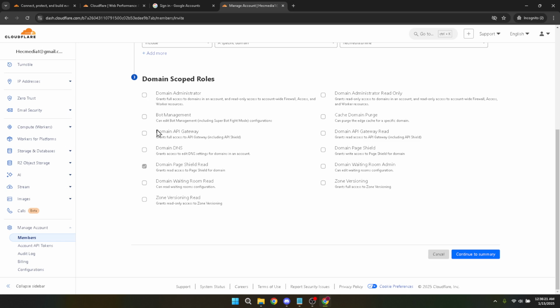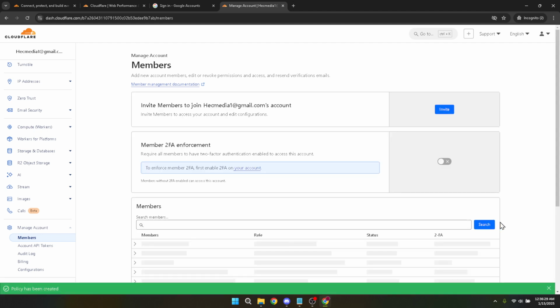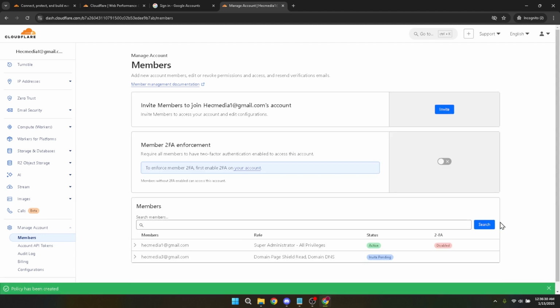With all that set, click on Continue to Summary. This page is essentially a recap of the choices and permissions you've granted, so take a moment to verify everything. If all looks good, the last step is to hit Invite. There you go. A confirmation will appear, notifying you that the invitation has been sent. You've done it. You've successfully invited a user to your Cloudflare account. Now your team can efficiently work with the added user, all thanks to a few clicks.